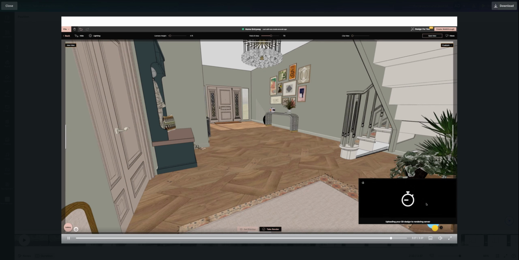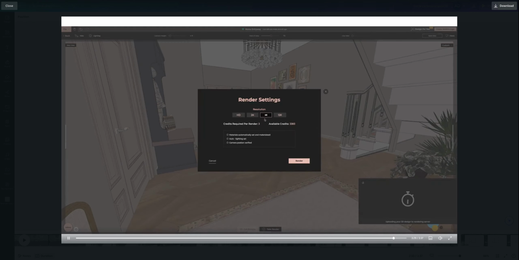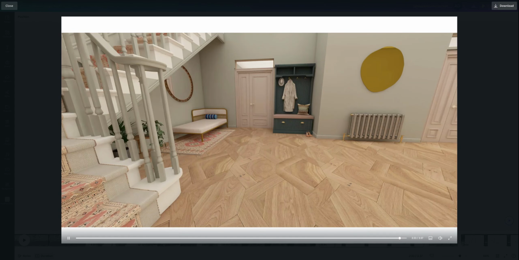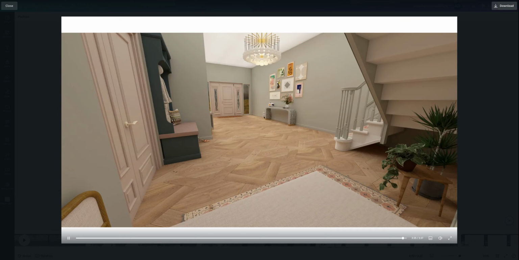I can take a preview of the render by checking everything is OK before clicking the Take Render button in the bottom middle. I'm choosing the 4K option for the best quality. Here are the finished renders.